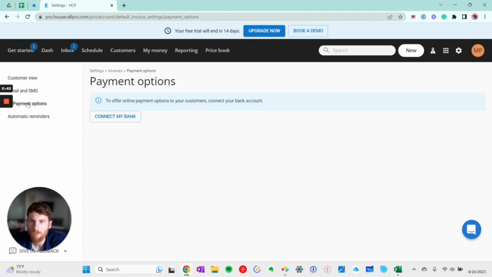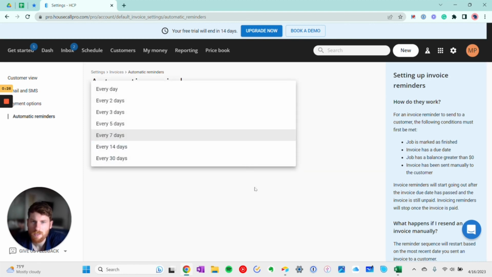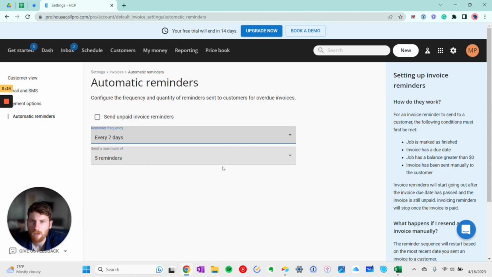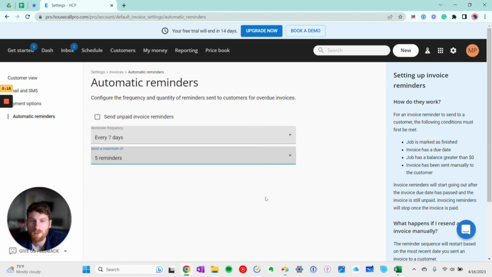Go down to payment options. And again, we'll do this in a second. We'll connect our bank. So that way, anytime a customer pays with a credit card, you'll get that payment sent to you. And then you can have these automatic follow-up reminders. So the default here is every 7 days until the invoice gets paid. And then a maximum of 5 reminders, all the way up to 10. So hopefully you get paid before then.